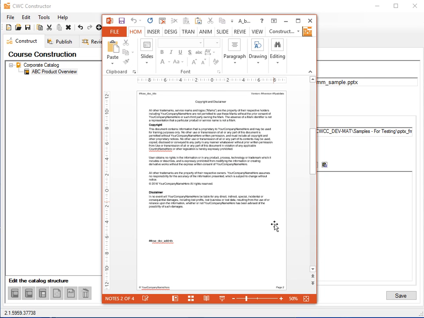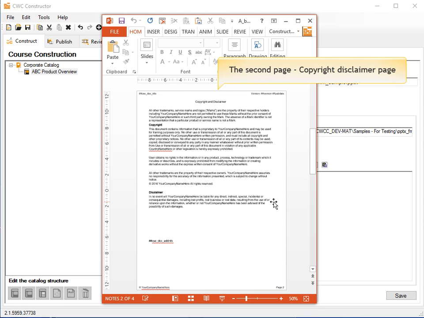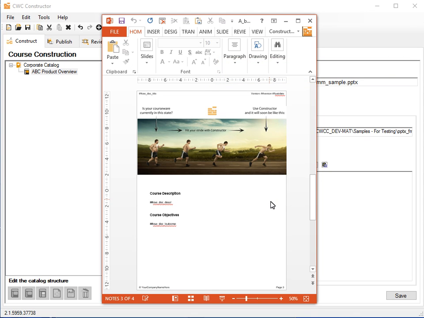Here is the second page, which in this example has a copyright disclaimer. Notice the headers and footers are also on this page because it's all part of the same front matter material file. Here is the third page of the front matter material file.